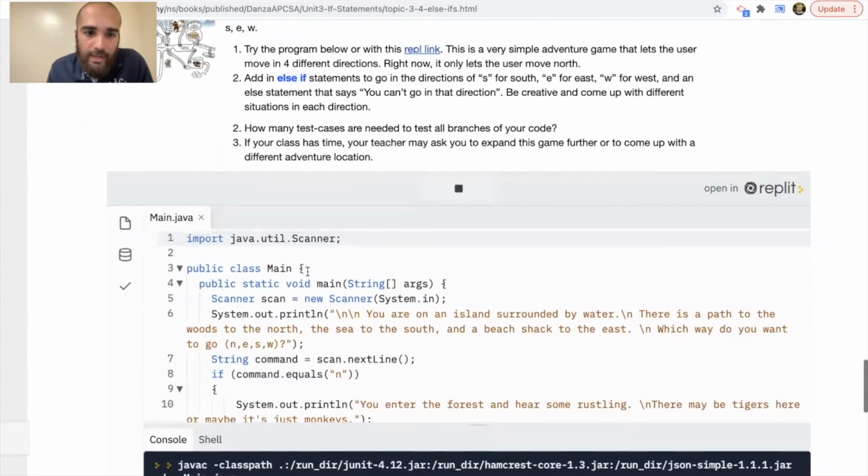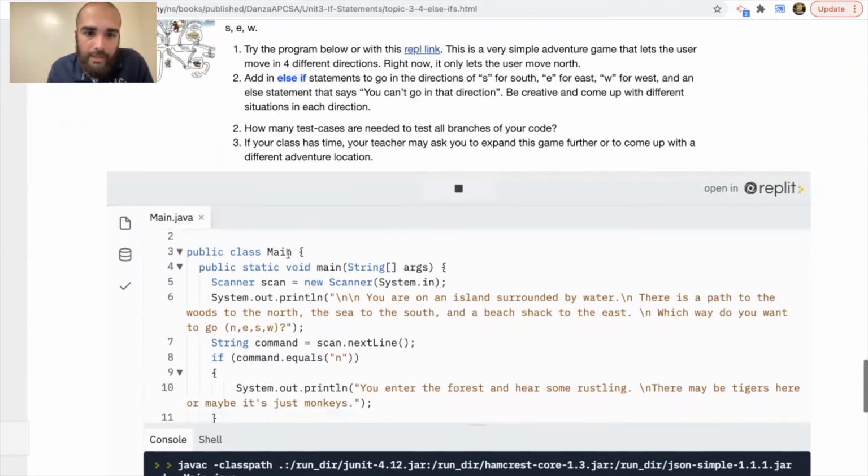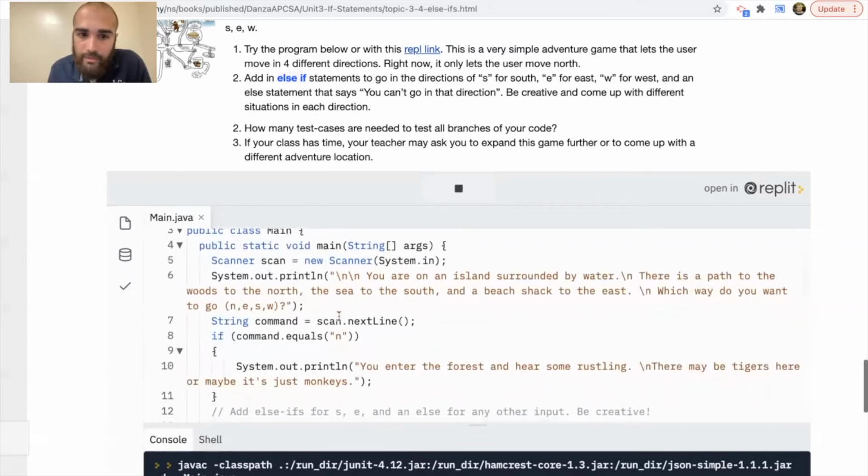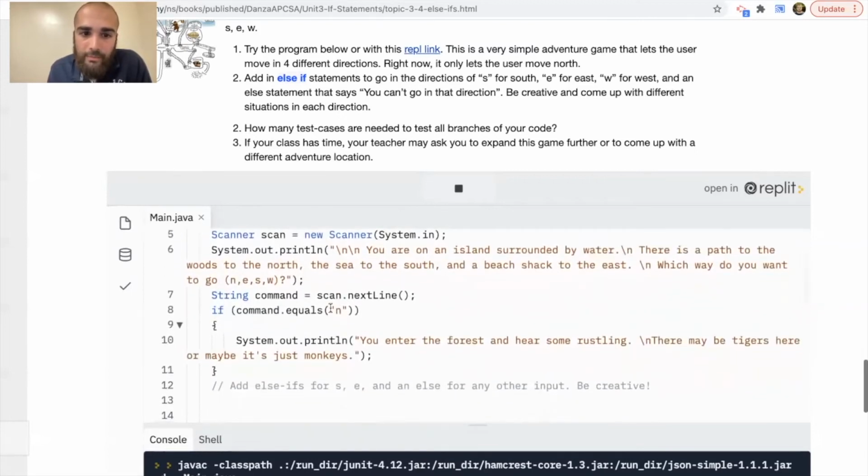So we're going to use a scanner to scan user input. Okay, we have a class, and then inside we have our main method. We have a scanner, and we've called it scan. This is going to accept user input. And then we print out a line, and it says you are on an island surrounded by water, and then skips to the next line. There is a path to the woods to the north, the sea to the south, and a beach shack to the east. Which way do you want to go? North, east, south, or west? Okay. And then it receives your input.